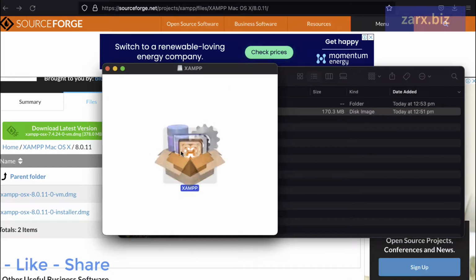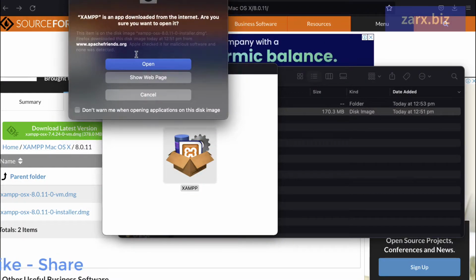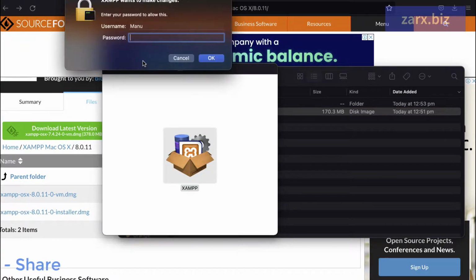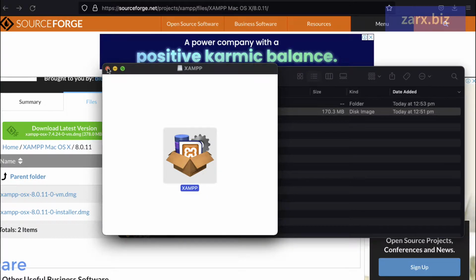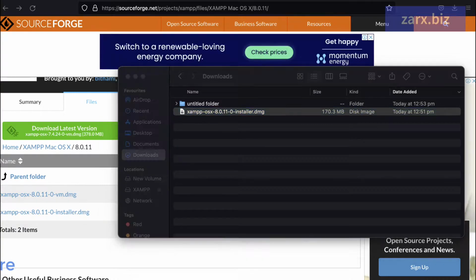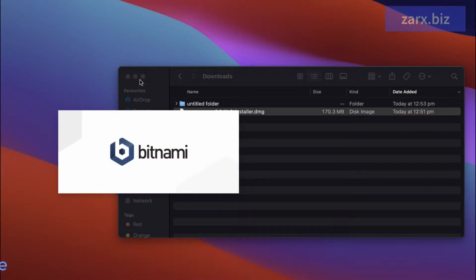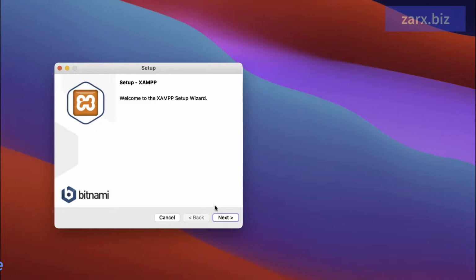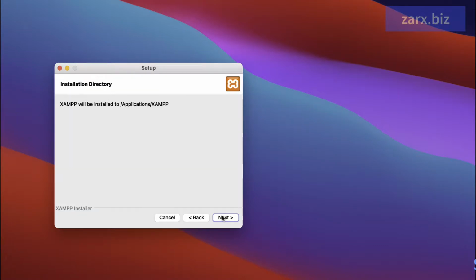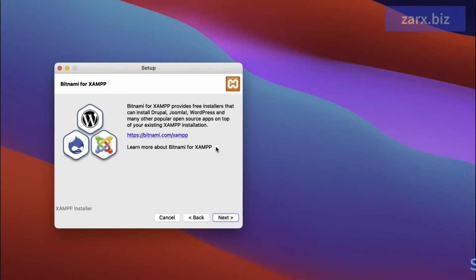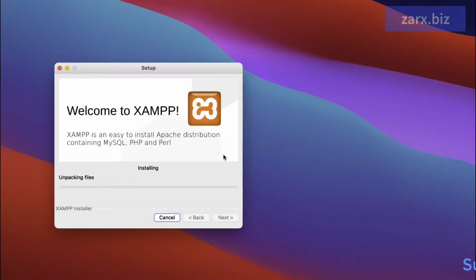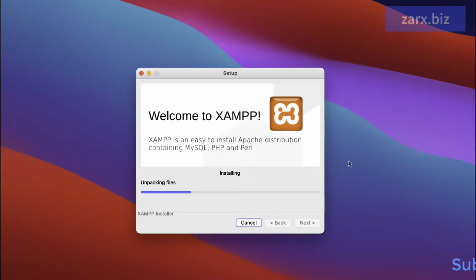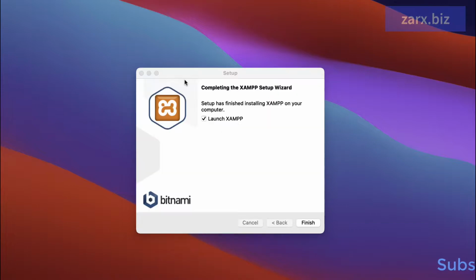Yeah, here is the installer. It asks for the system password, so I add the system password here. Just click next, and now it's going to take some time, so let it install. Alright, we have the installer installed and it's asking to launch, but I'm not going to launch it right now.